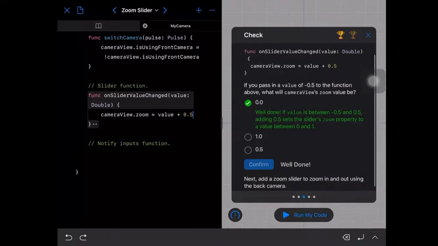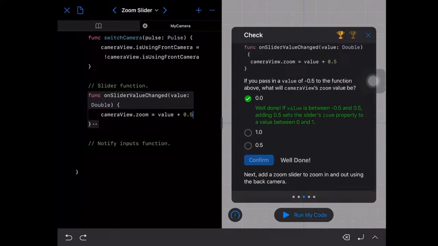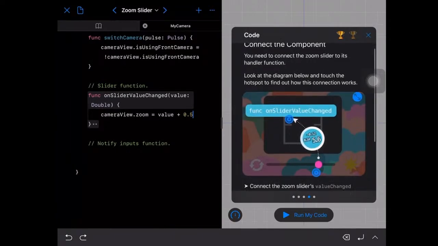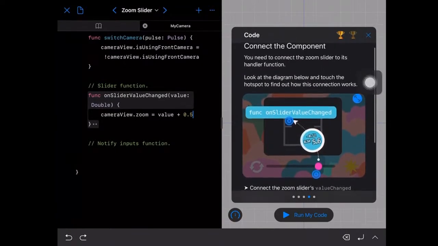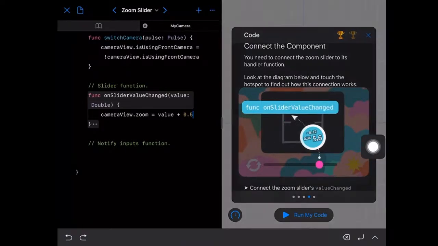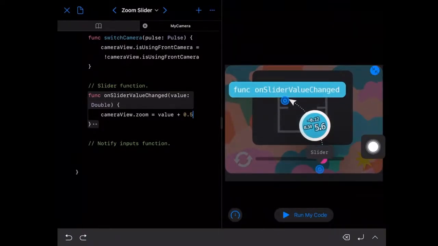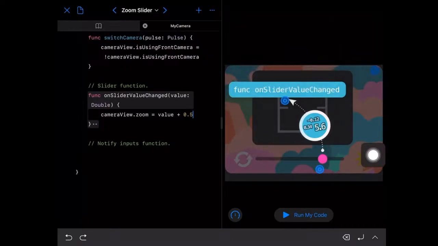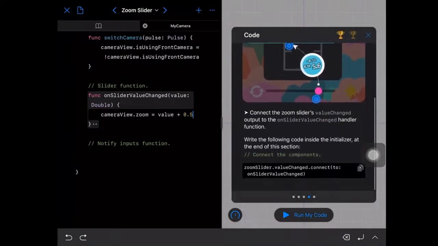If we tried another answer, we might have gotten another message. But let's configure it now so that it'll zoom in and out when we use the slider. So now we're going to connect the component. Just like we connected our button, the zoom slider's value changed output connects to the on slider value changed function. That may sound like Greek, but we're going to see how to write that code in just a second.